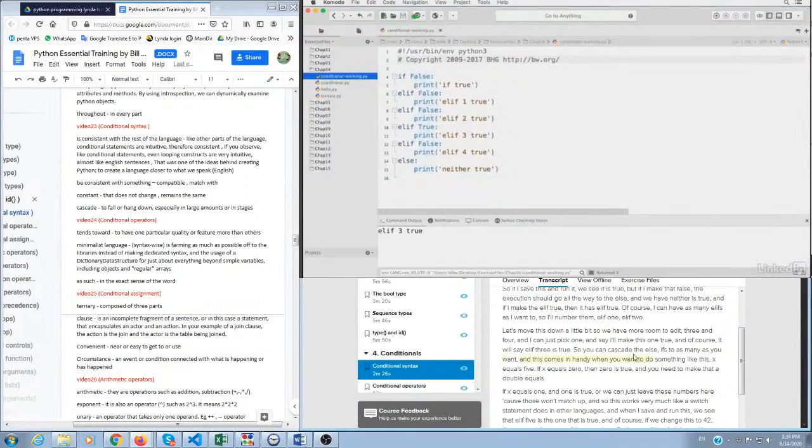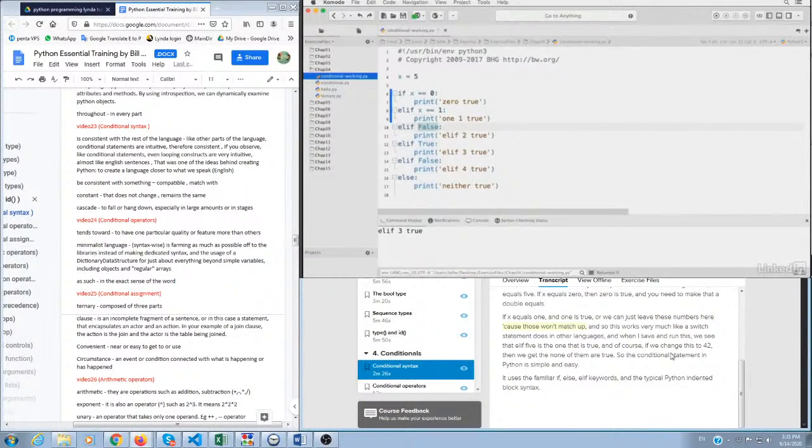And this comes in handy when you want to do something like this. X equals 5. If x equals 0, then 0 is true. And we need to make that a double equals. If x equals 1, and 1 is true, or we can just leave these numbers here because those will match up.